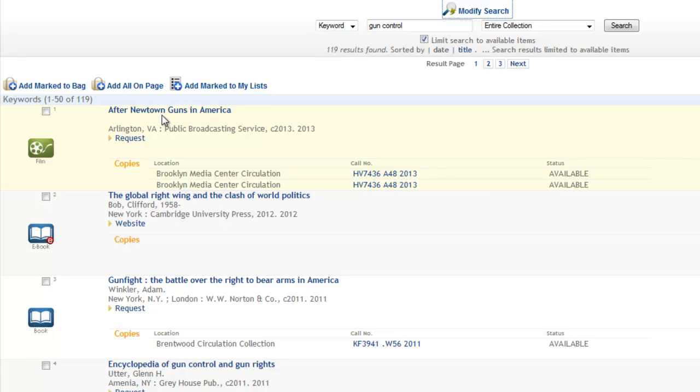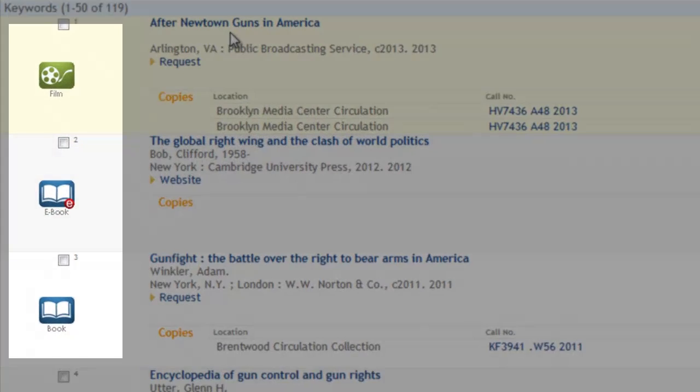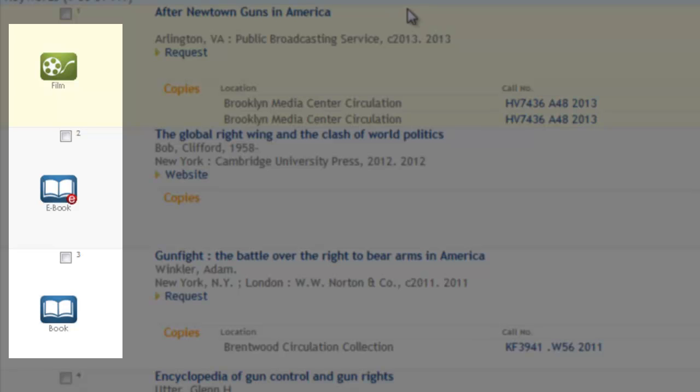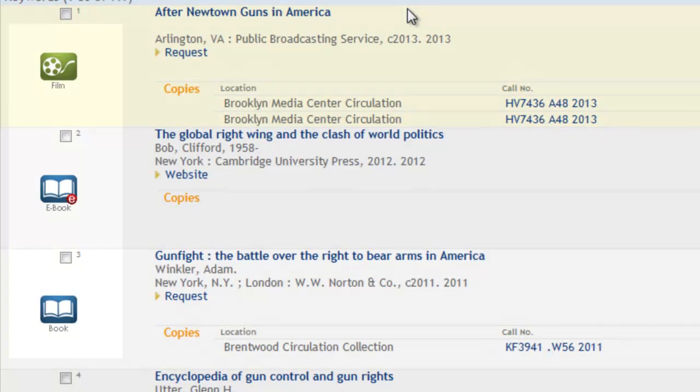First thing I want to show you is that in the left-hand column, it will tell you the type of resource by the icon that's there. So for example, the first result is a DVD or a film. The second result is an ebook. Ebooks are electronic versions of print books, and the following results are again more books and ebooks. So that right off the bat tells you the type of materials.